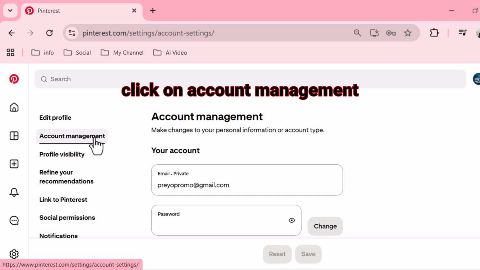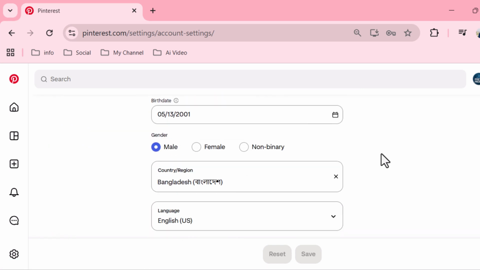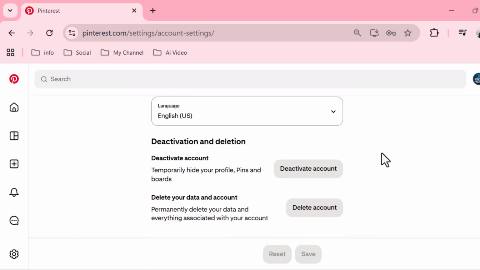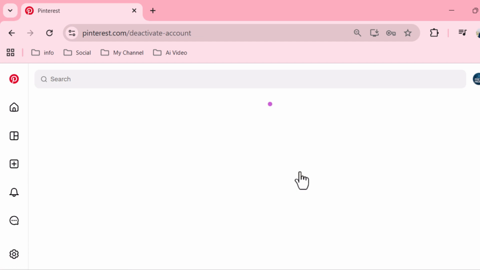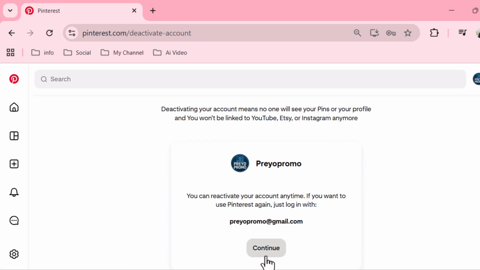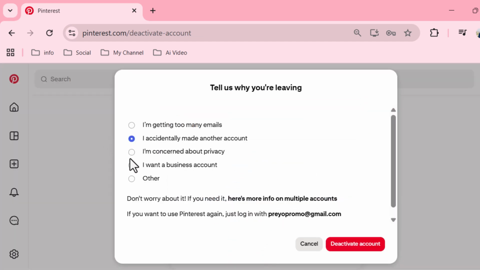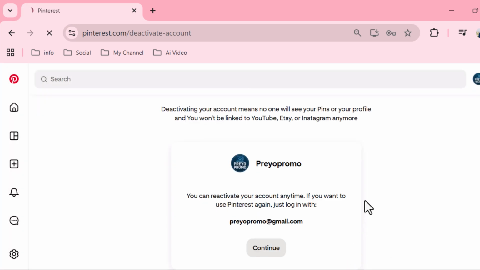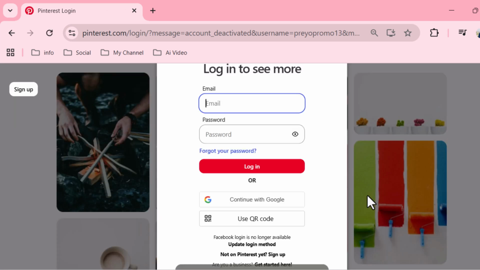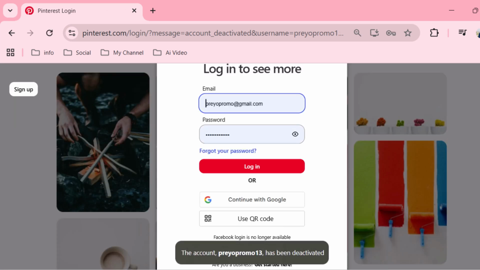Step 5. Scroll down and tap on Profile Visibility. Step 6. At the bottom, you'll find Deactivate Account. Tap on it. Step 7. Choose your reason for deactivating and press Deactivate Account. Step 8. Finally, tap Continue to confirm and complete the process.